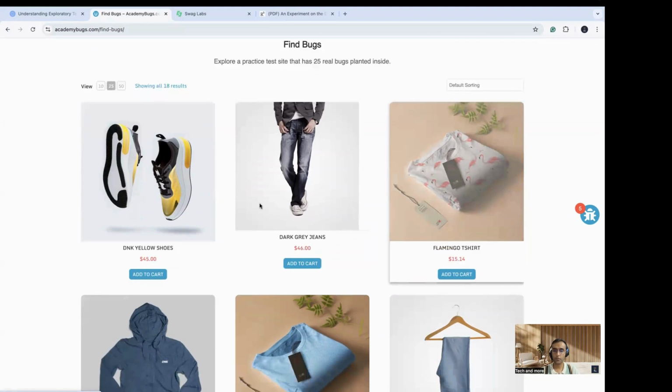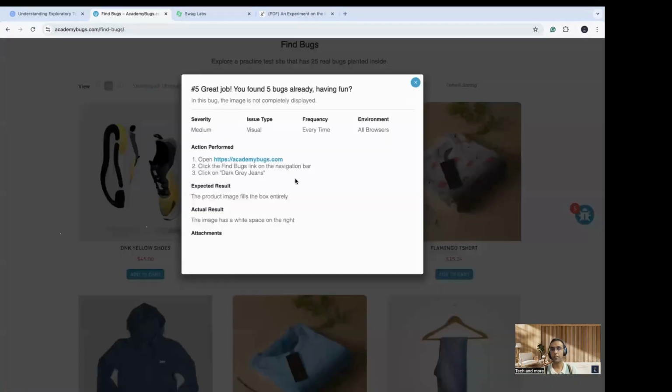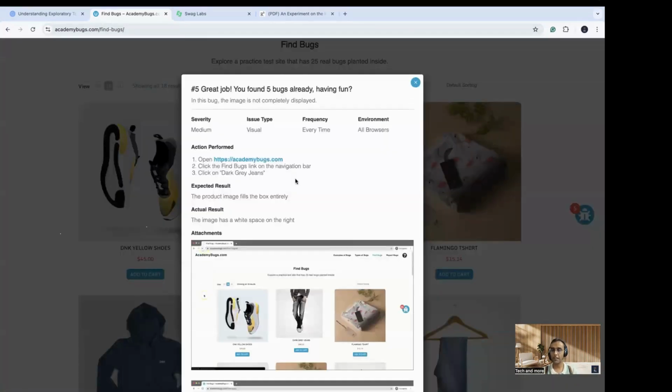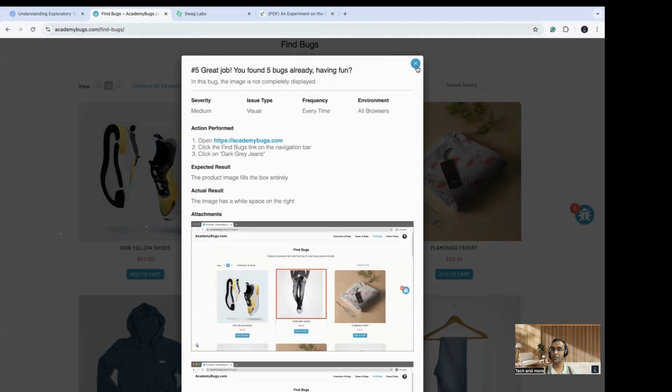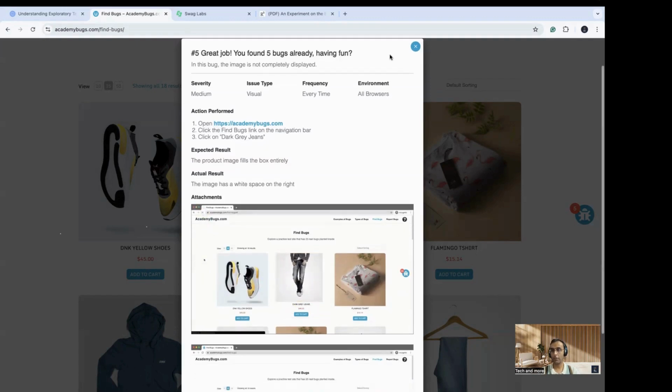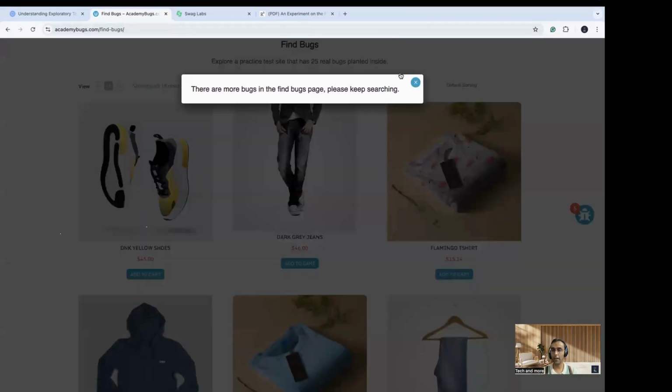So I'm going to go and select this product, right? Do you see that the website says that it is a bug? What is the bug? The product image fills the box entirely. And I mean, the other images. So let's go and compare it.